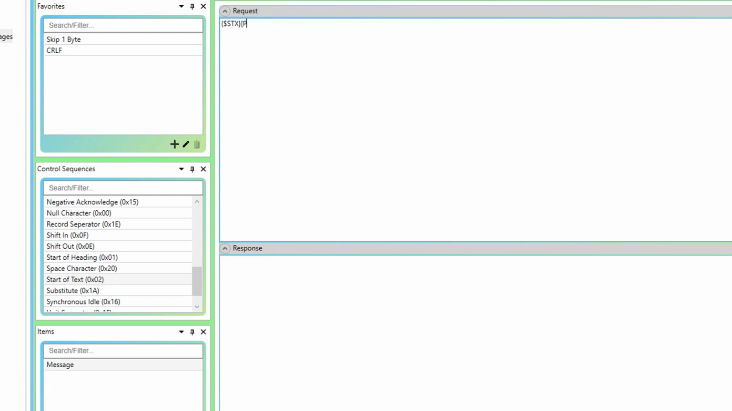So I'm going to go over to my items. I'm going to drag that up after the P. And that's an item that I'll be able to write the message that I want to display on the marquee from a client application.